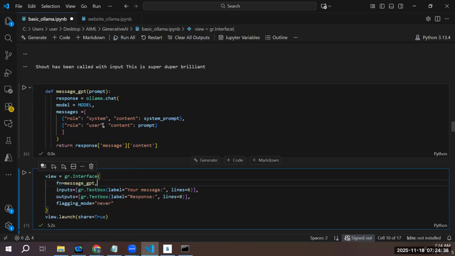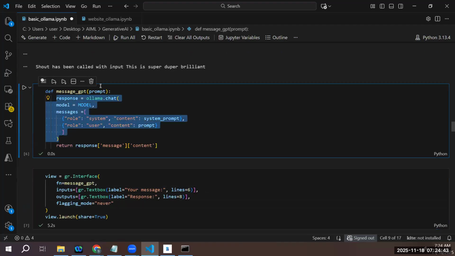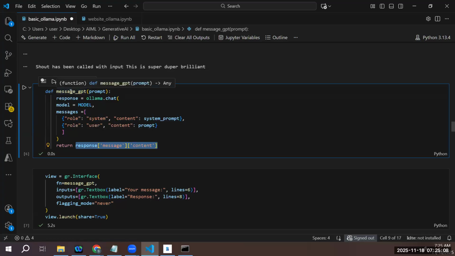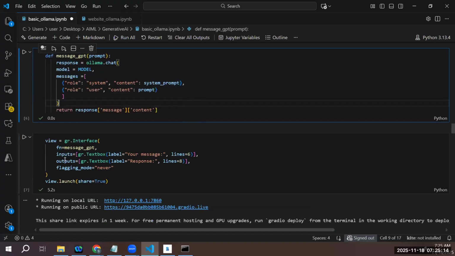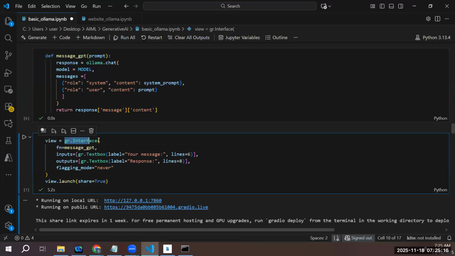And what is this message GPT doing? The same function which we invoked, it is wrapping it as an input function. It will take some input, and that same input, instead of being hard-coded, is now a dynamic input, taken from the input of this message GPT, and you will pass it to your Ollama chat function call. And whatever is returned will be returned in the response of message GPT. So message GPT as a function will have an input and output. That input and output is mapped in the Gradio interface.